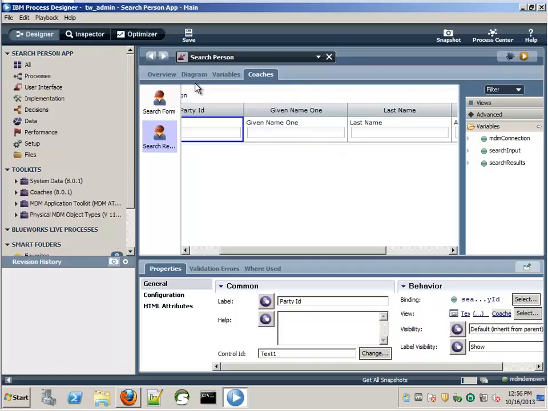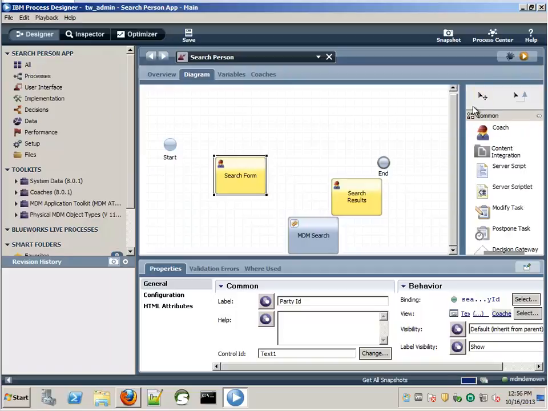So we can go back to our diagram, we can click on the sequence flow, and we can go from the start to our search form, which will populate our search input. From our search form, we can go to our MDM service, which will perform the search against the InfoSphere MDM. From there, we can go to our search results, and then from the search results, we can go to the end node.